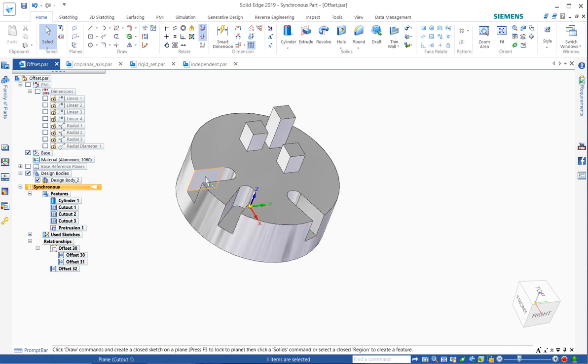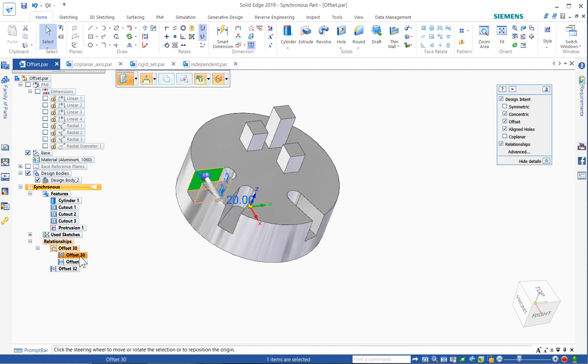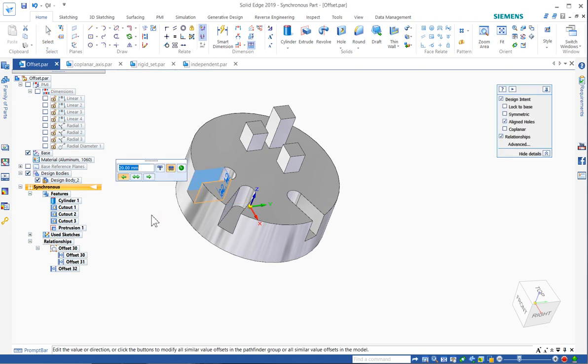So I click one face and I accept. I click another one and it's 20. So let's just leave it at 20 for now. We could probably push the symmetric button in, and I'm going to accept. I'm going to stay right in the command, and I'm going to click, right click, right click.